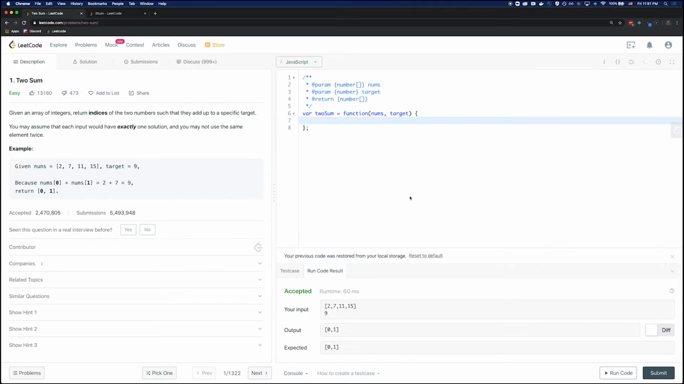So let's talk about the optimized solution here. We discussed we want to think in pairs, because there are two numbers that add up to a specific target. So for this, let's create a map, and it will be the same thing as the brute force solution.